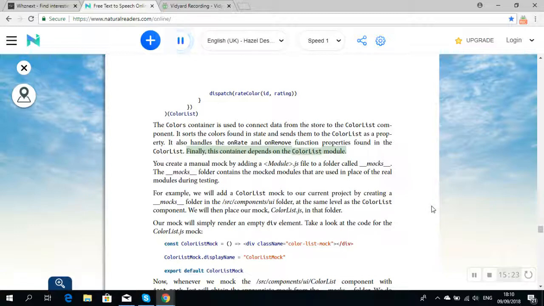Finally, this container depends on the color list module. You create a manual mock by adding a .js file to a folder called __mocks__. The __mocks__ folder contains the mocked modules that are used in place of the real modules during testing. For example, we will add a color list mock to our current project by creating a __mocks__ folder in the /src/components/UI folder, at the same level as the color list component. We will then place our mock, colorlist.js, in that folder.